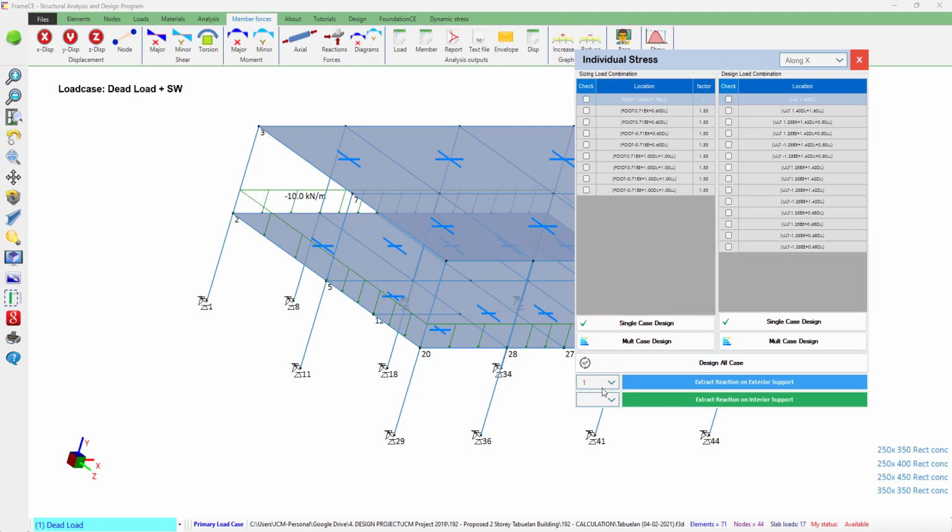Next, we'll extract the reaction data of our interior column, following the same steps as with the exterior column. Select the node of the reaction support on the drop-down combo box. Return to our program and click the Extract Reaction on Interior Support button. If the extraction is successful, the node number will appear.